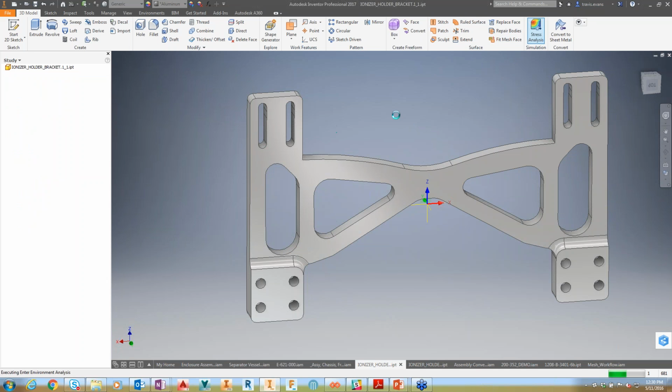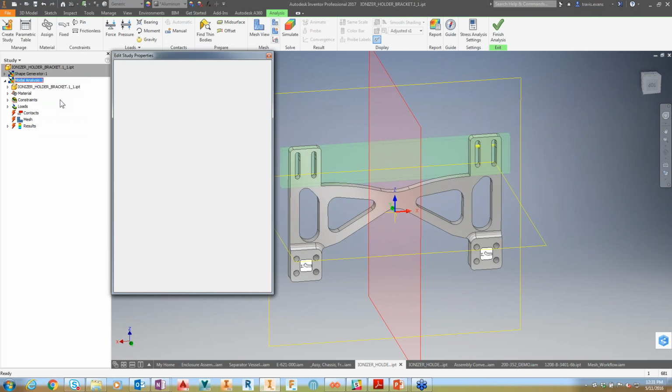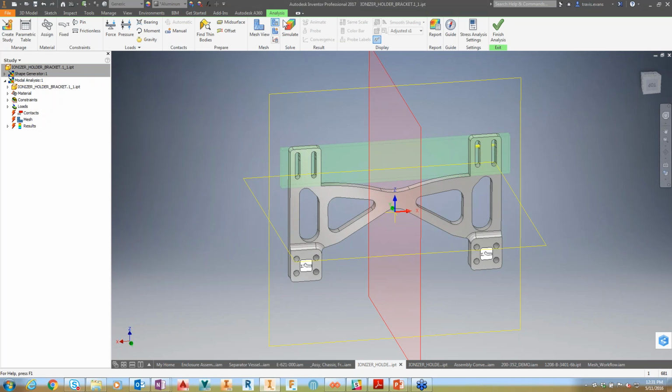Inside of my stress analysis environment, you'll see I have my Shape Generator settings that I was able to concentrate from, but I can also copy those strategies and all that setup I did. How is this part being defined? Where is it constrained? What are the forces? I can copy that information and apply it to either a modal analysis, where we can look at some frequency range or some number of modes, or a stress analysis, to look at my deformation and safety factors. This is all Inventor Professional workflow. So if I want to take it here, we're doing a modal analysis.